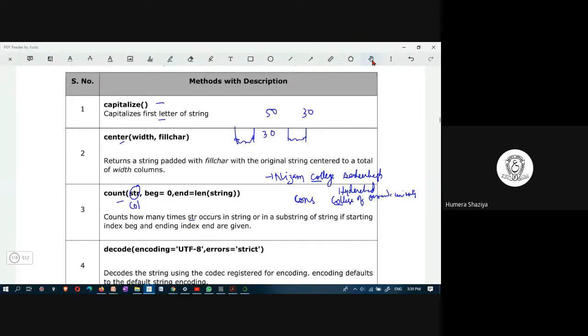And we can specify from where to begin the search. By default, it is from the 0th character. If you would like to begin the search from the 10th character, 15th character, that also you can do. And end, where do you want to end the search? Here it is the length. Length of the string means the last character of the string, or you can specify 20 or 25, wherever you would want it to stop.